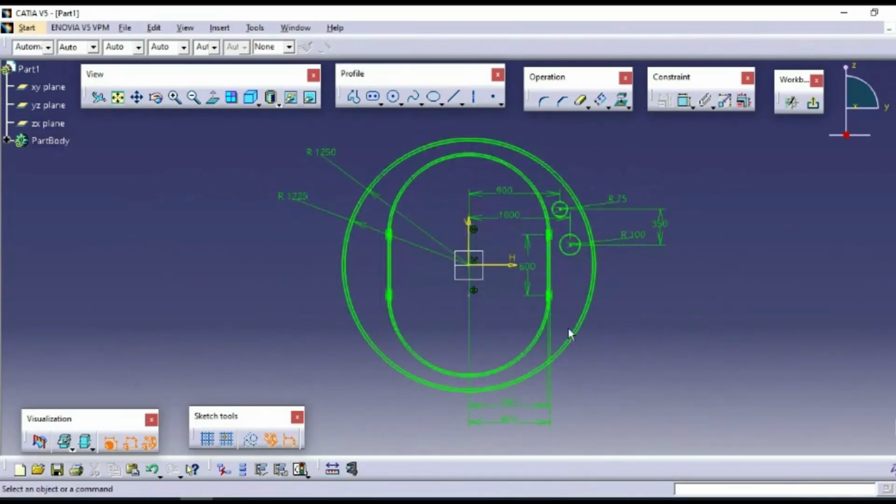Then for the remaining profiles, I can use the mirror image. In this operation toolbar, if you open the fourth one, the first one is mirror, so that I can use it. Before that, I should select the profiles. So press Control. Then select the mirror tool.